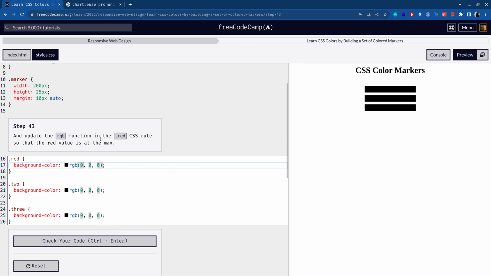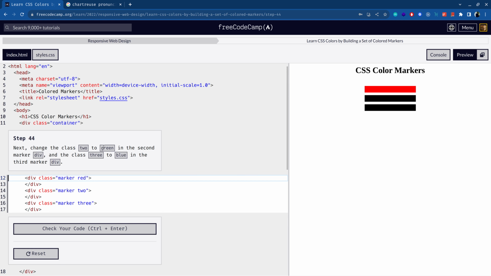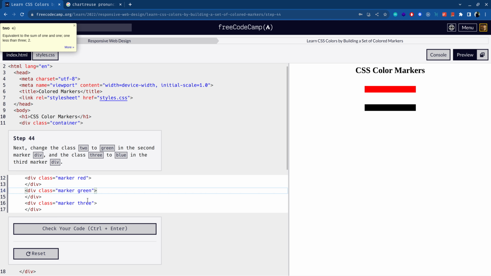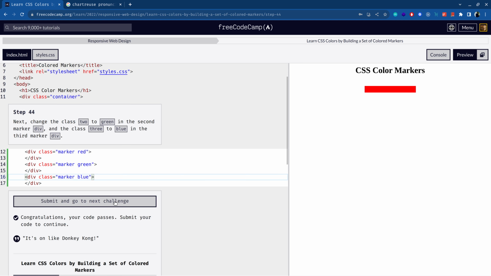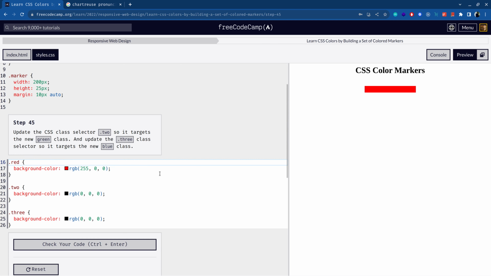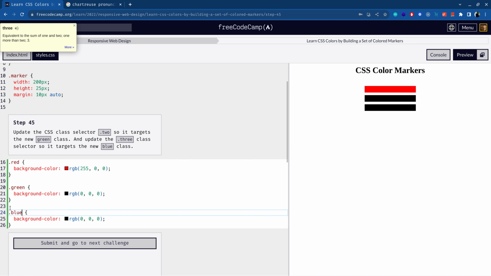Okay, and update the RGB function in the .red CSS rule so that the red value is at max. I suppose this wants me to update the background color. Let's see. Yeah, 2 to green and 3 to blue. So 2 is going to be green, 3 is going to be blue. Update the CSS selector .2 so it targets the new green class. Okay, so this should target the green class and this should target the blue class.